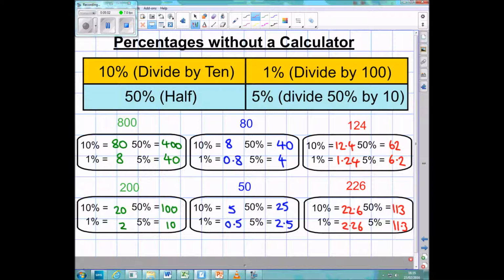Right, now that we've practiced these four basic percentages, we're now going to have a little look at finding any percentage we want using these four percentages. If you struggled with that last exercise, may I suggest that you go back to the beginning and try it one more time.